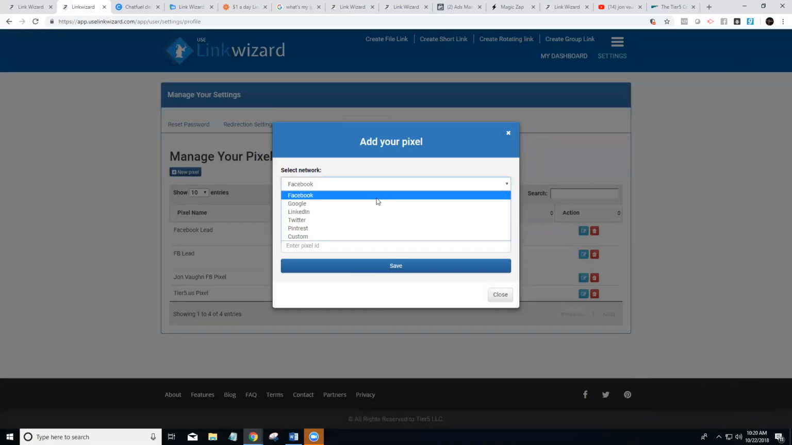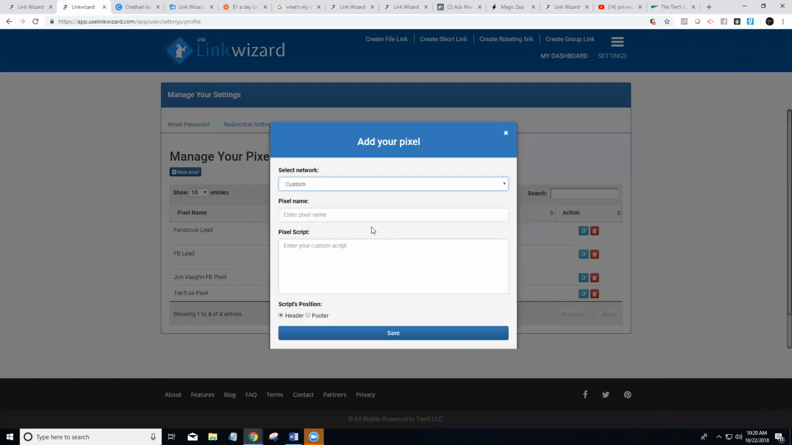If you want to use a YouTube or Google or LinkedIn or Twitter or Pinterest or even a custom pixel, you can. Just so you guys know, you can actually add sticky reviews to your short links by adding the sticky review code in here. You could also add a Magic Zap code in here just by using the custom pixel. So if you wanted to use Magic Zap with the short link or use sticky reviews with the short link, I don't know why you would want to do that, but if you wanted to, you could totally do that.